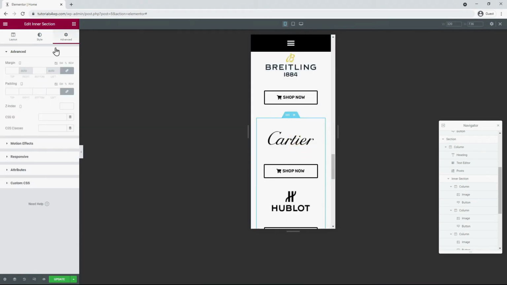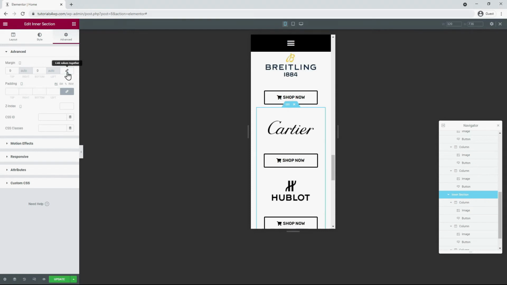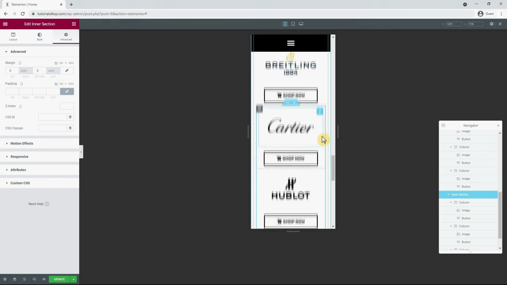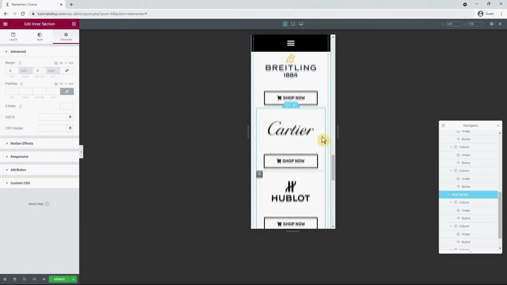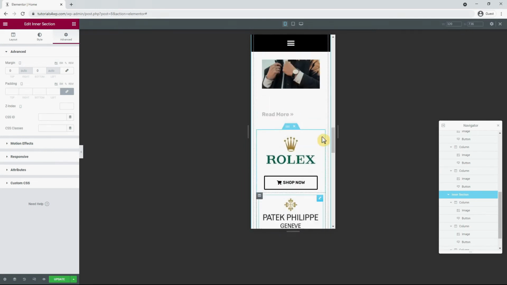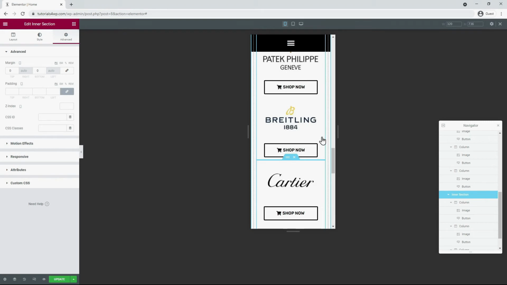set the margin of the second intersection to 0. So I select the second intersection, go to the Advanced tab. Now I click on the icon behind the margin to restore the values, and now there's the same amount of space between all the buttons and the logos. You could possibly add a little more space if you would prefer that, but for now I'm fine with everything how it is.